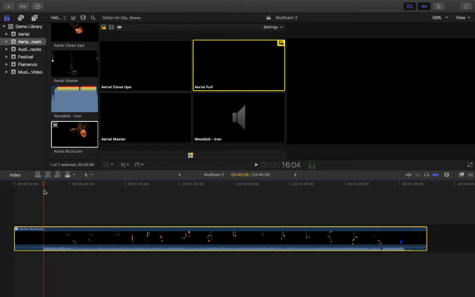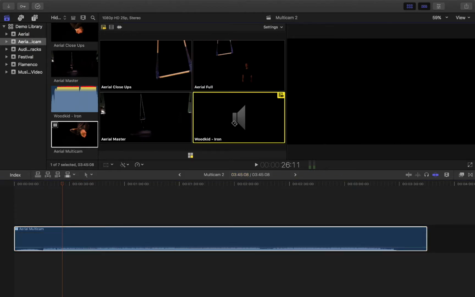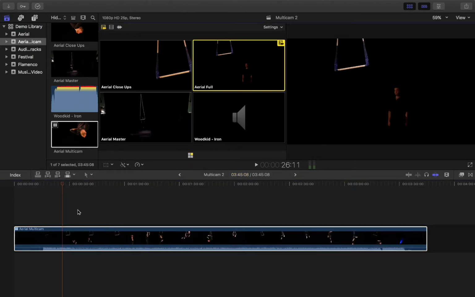Now, the only thing with the multicam is that it only allows you to choose one audio angle. So you can't have the same kind of mixing possibilities that exist with the other option. So I'm going to choose, just for the moment, just this track. It's particularly good for music videos where you already have the audio track recorded. So I'm going to choose my active audio.